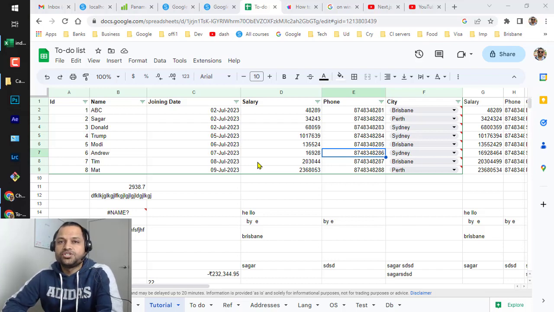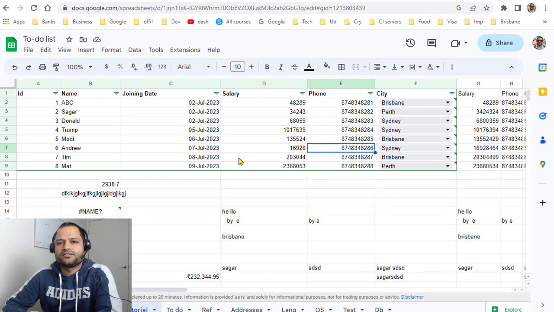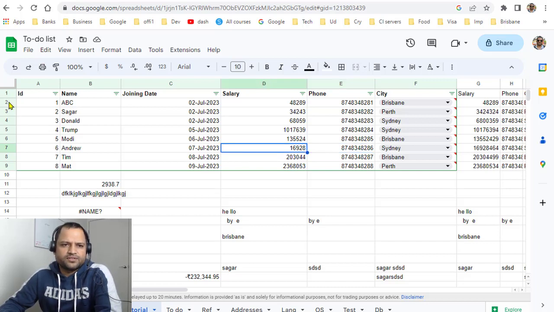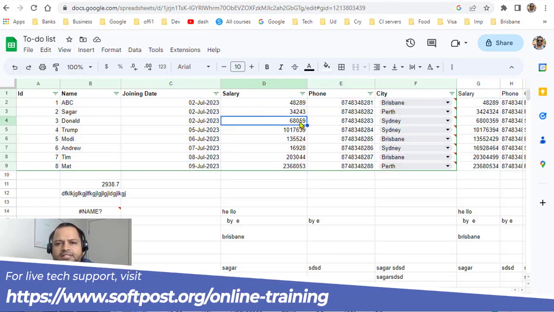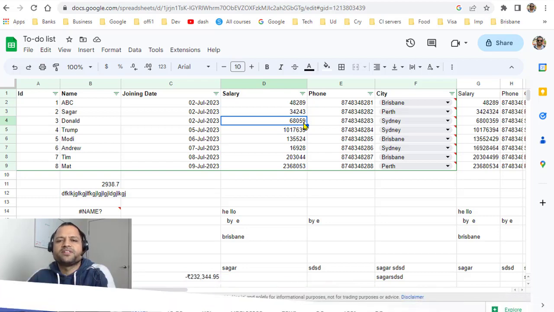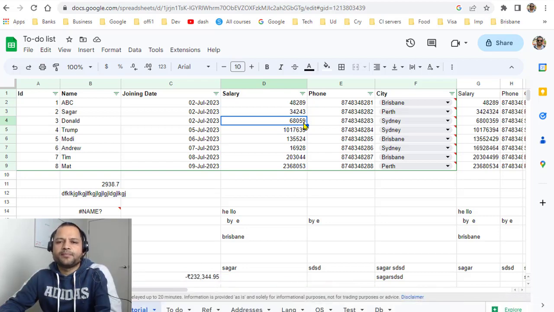Let us see how to do conditional formatting in Google Sheets. I will explain this with an example. So we have got some records over here, and out of these records, I want to highlight the cells or the rows where the salary is greater than 100K.